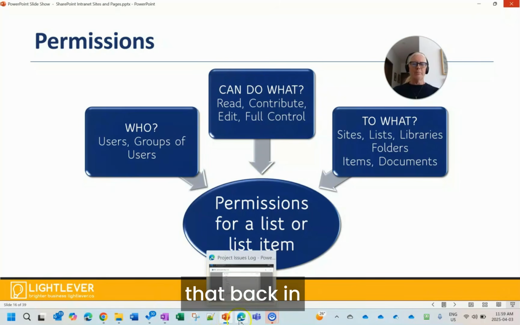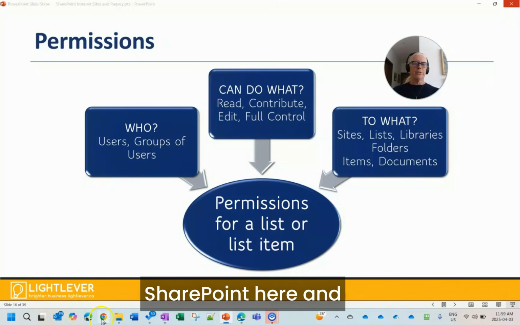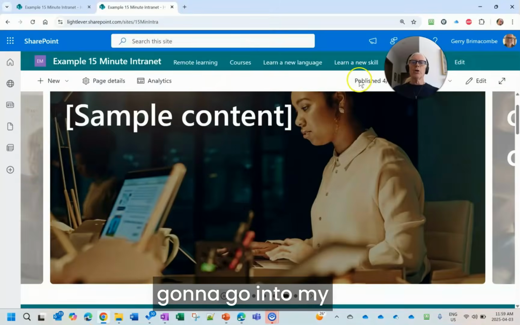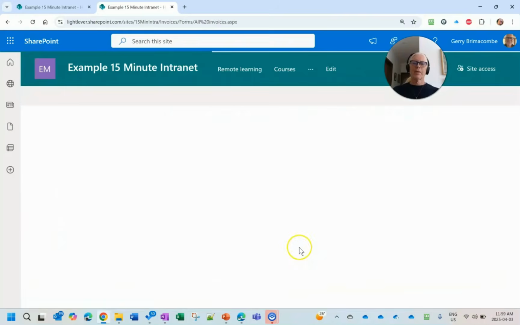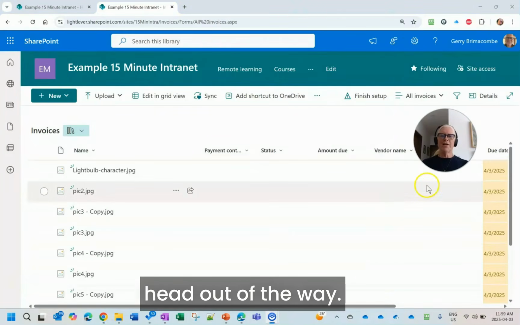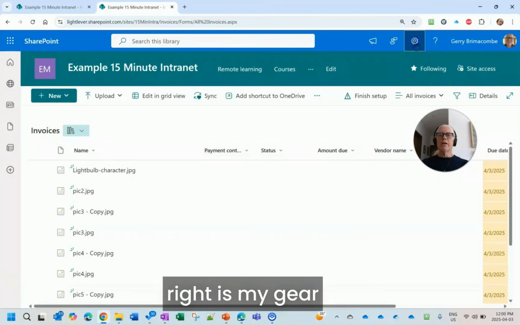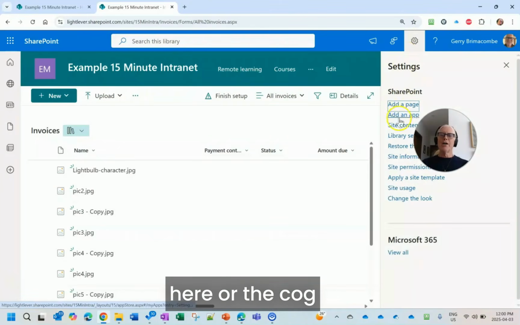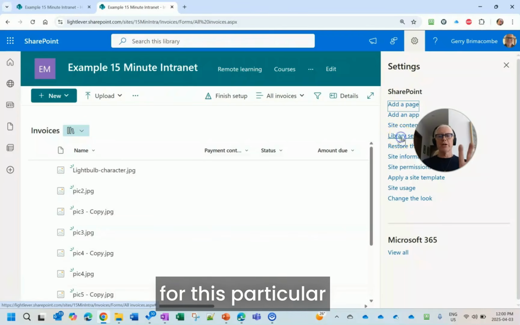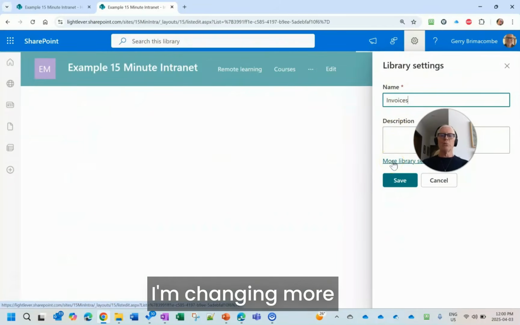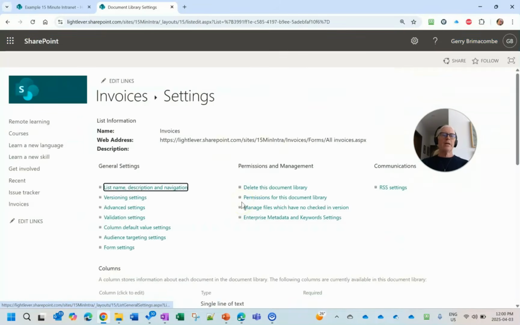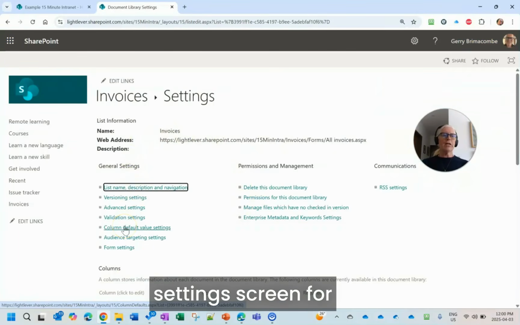Let me demonstrate that back in SharePoint here. And I'm going to go into my invoices library here. Up at the top right is my gear, or the cog, and that's where I can change settings. And one of the settings is library settings, the settings for this particular document library. So I'm going to go into more library settings here. I'm changing more than the name and the description. This is the main settings screen for any list or library. This is what it looks like.